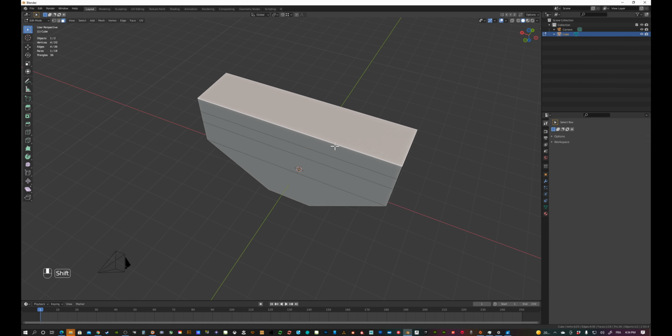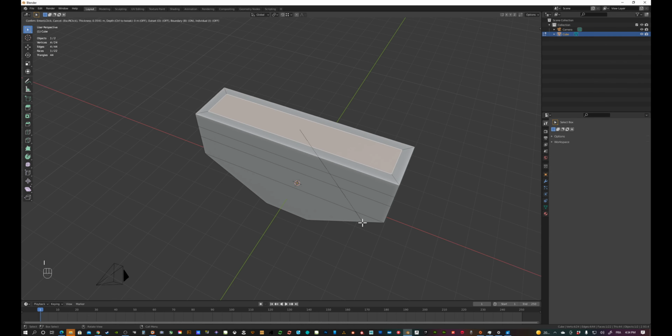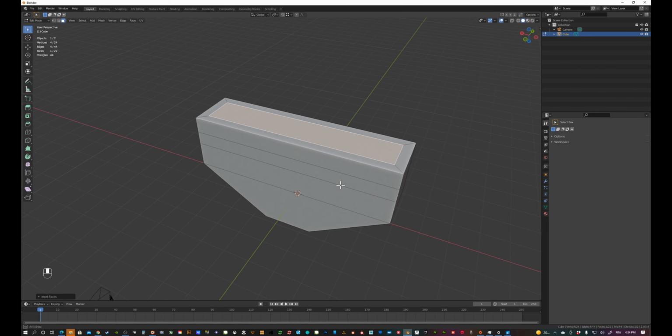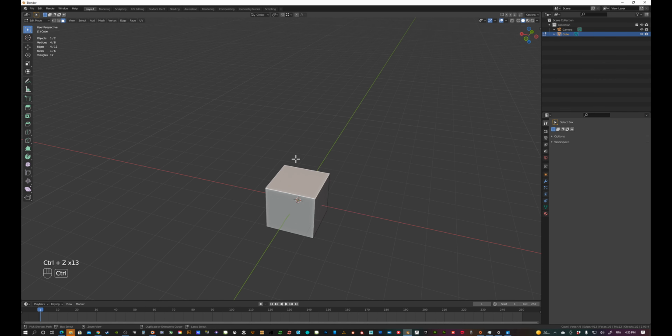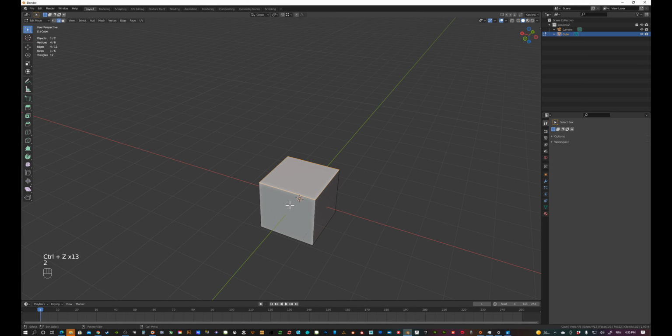Another useful tool is Inset Faces. Select a face, shortcut 3, then use Inset Faces to create a smaller face within it. You can repeat your last action with Shift plus R. For instance, if you scale or inset a face, pressing Shift plus R will repeat that action.